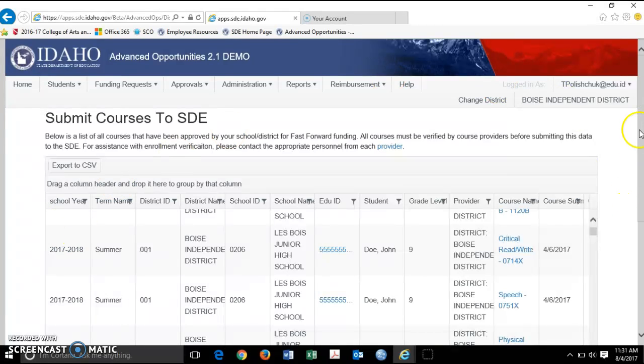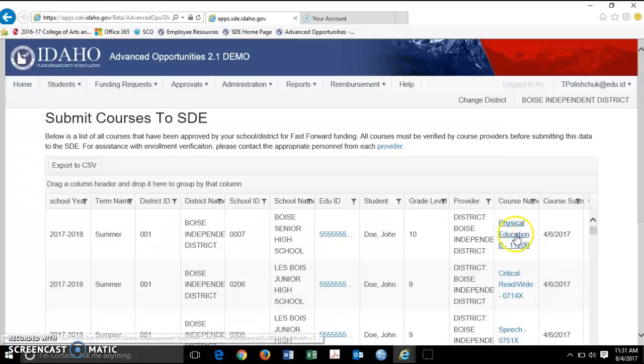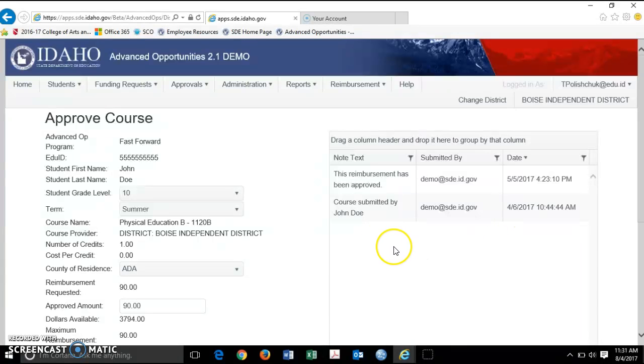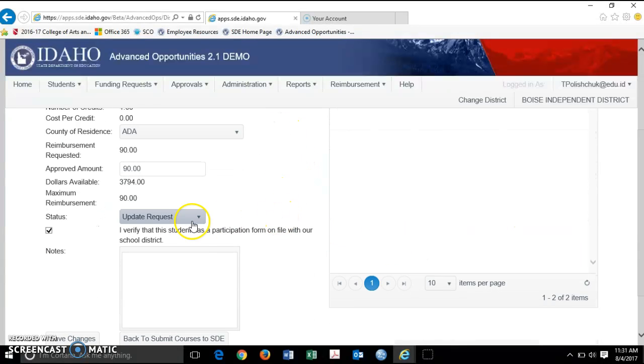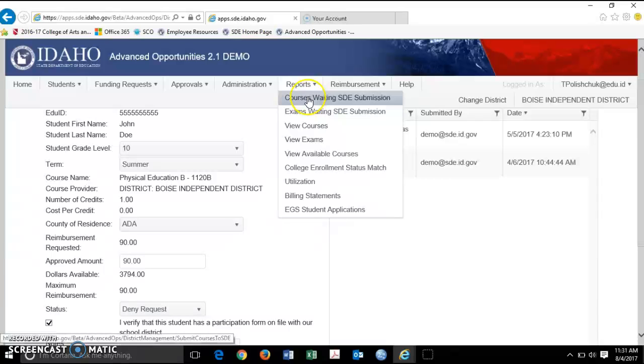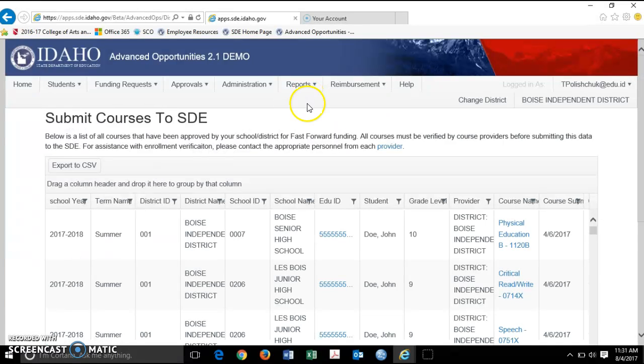So let's take a look here and say I need to edit a specific class. Maybe this student here dropped PE, and so I need to pull them out. In this case, I'm going to look through the information, and then I'm going to deny the request. I'm going to say student has dropped the course and no longer needs funding, and then save changes, and then they will be removed from this list. But essentially, this is a list of everything that's going to be submitted to the SDE. From here, another feature that's very helpful is this export to CSV.